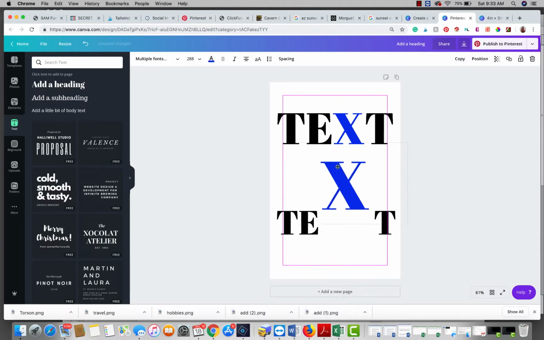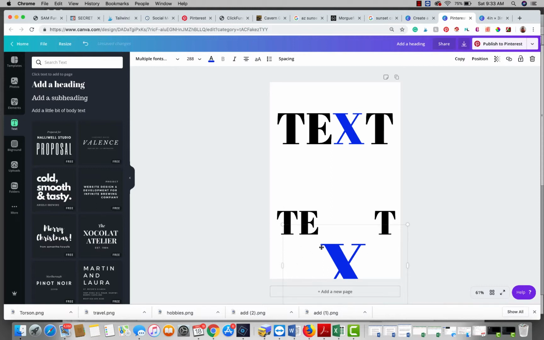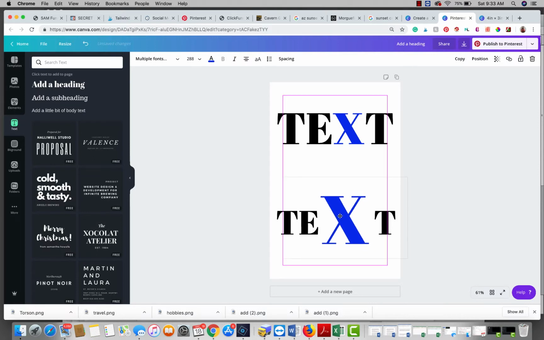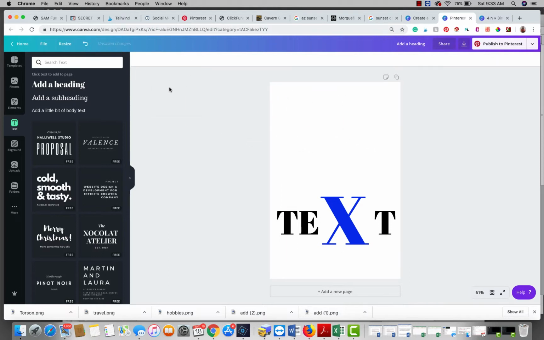Then you have to create the letters in a separate box so that you can move it around separately, and then move it into that blank position, because they just kind of overlay on top of each other. And there you go.